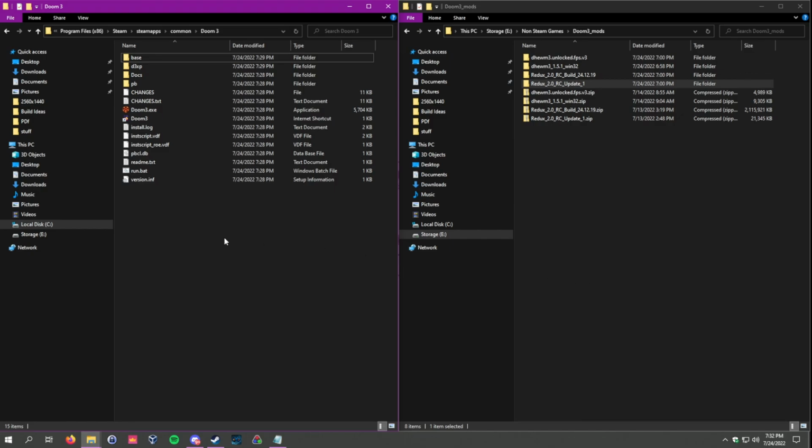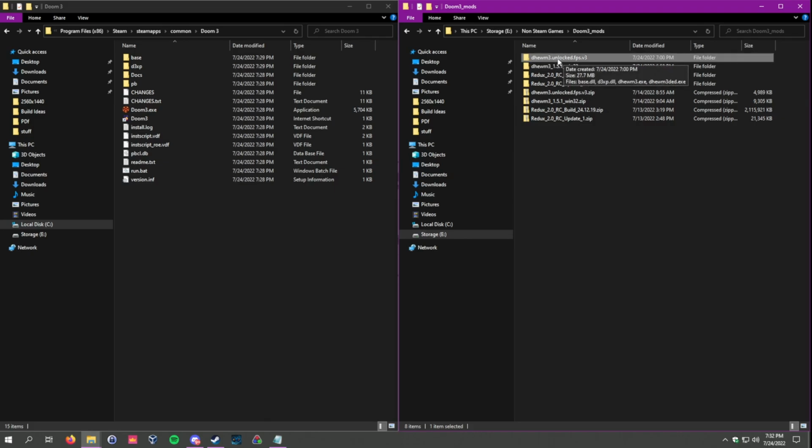So what you need to do is go and grab all of your mods using the links that I've provided in the video description. And once you've downloaded them to wherever it is you want to save them, doesn't really matter, go ahead and unzip everything. So we have our Doom 3 source port. This is the Doom 3 version 1.5.1 source port, the FPS unlock patch, and then we have our Redux mod and the Redux mod update.